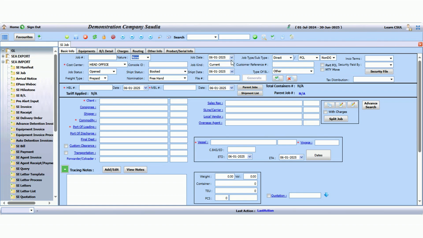Job type and subtype field stores the operational type of the job like direct, co-loaded, cross-trade, or a liner agent job. The subtypes define whether this job is about full container load, loose containers, car, or break bulk. After selecting subtype, select non-DG if your shipment contains non-dangerous goods.